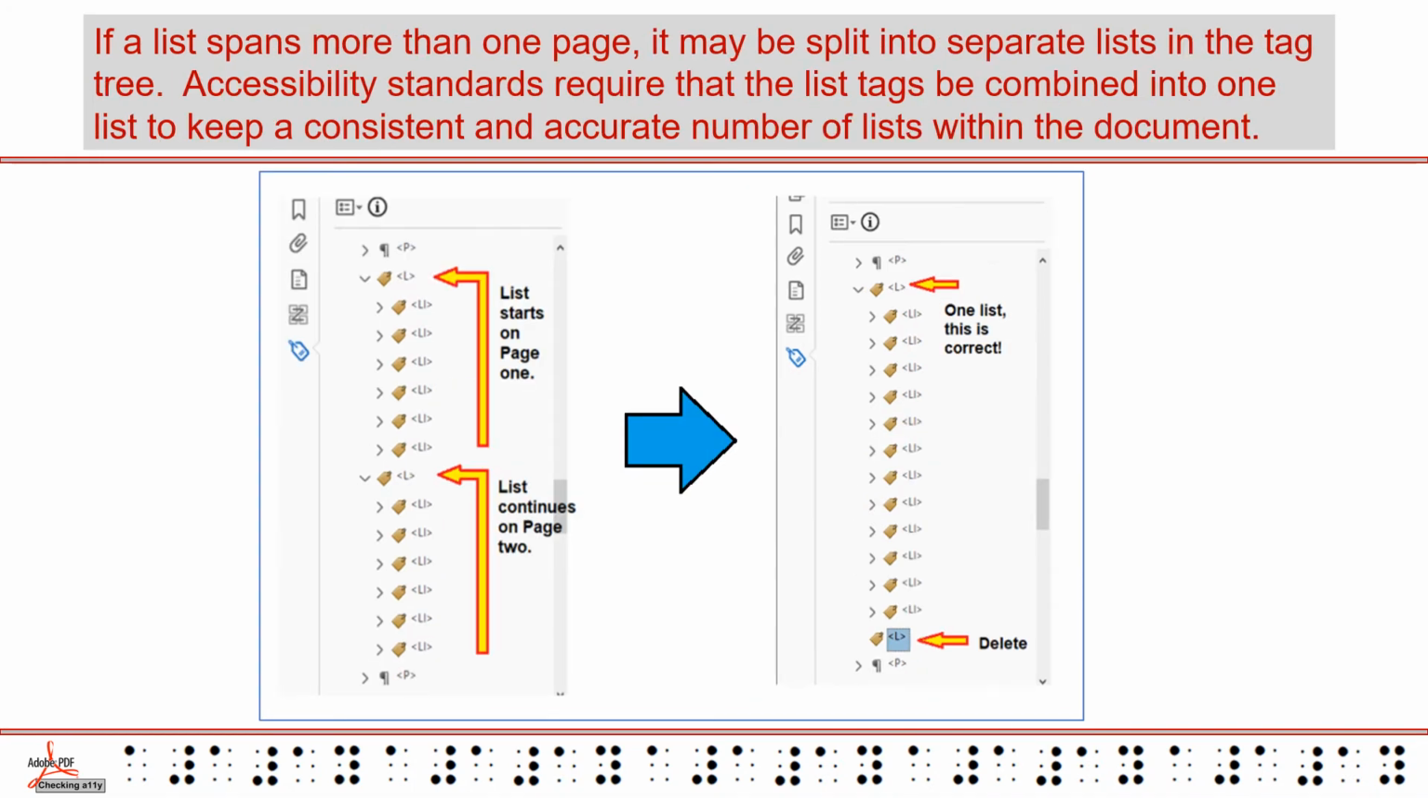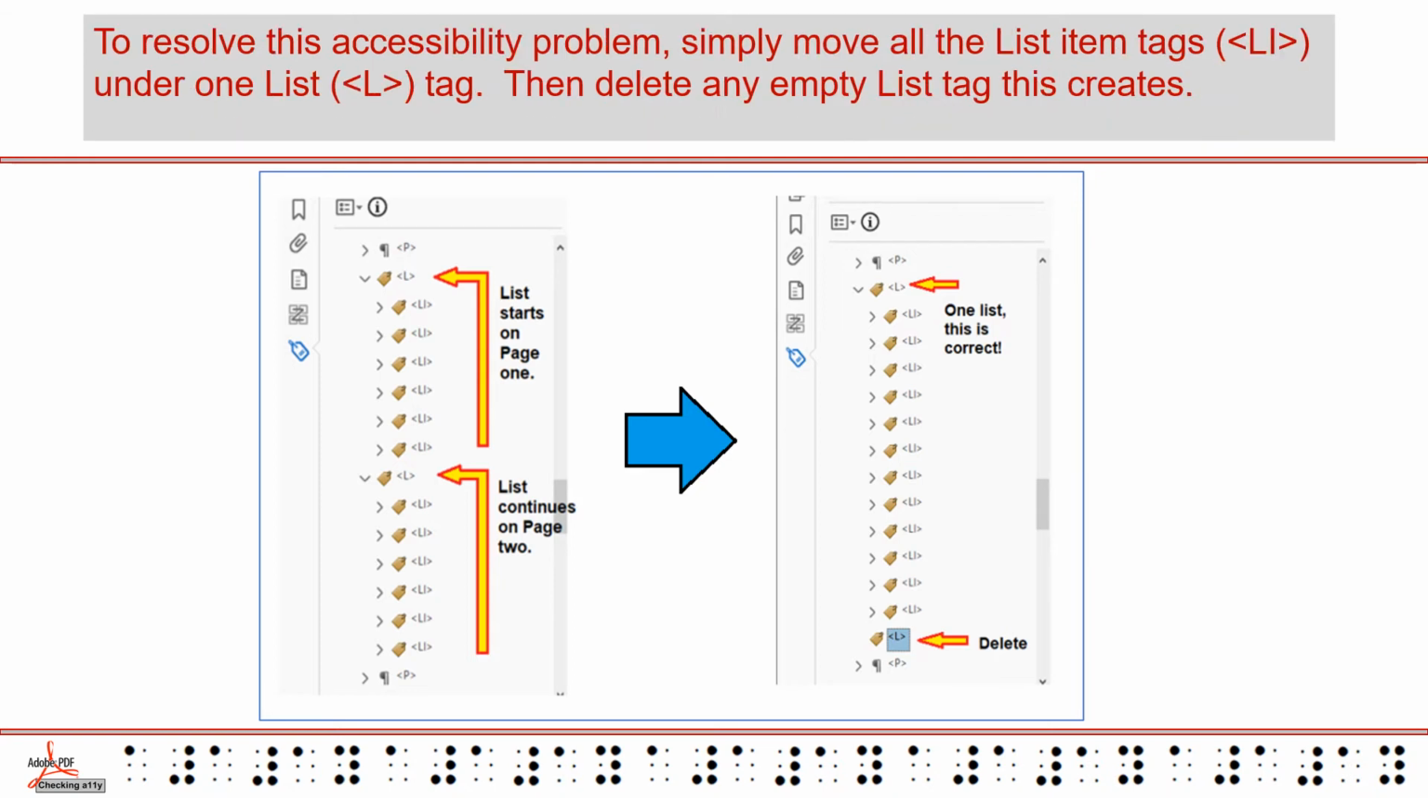If a list spans more than one page, it may be split into separate lists in the tag tree. Accessibility standards require that the list tags be combined into one list to keep a consistent and accurate number of lists within the document. To resolve this accessibility problem, simply move all the list item tags, LI, under one list, L, tag, then delete any empty list tag this creates.